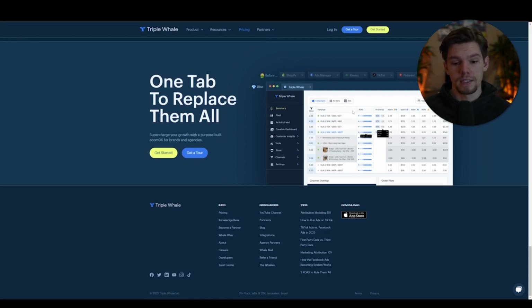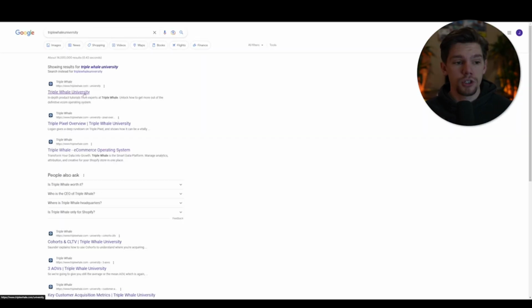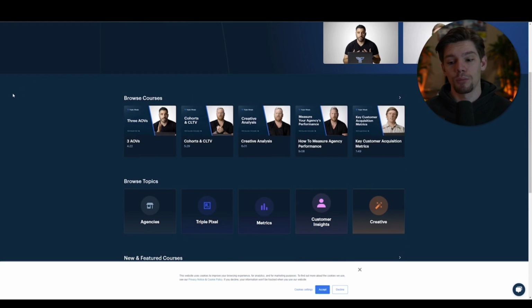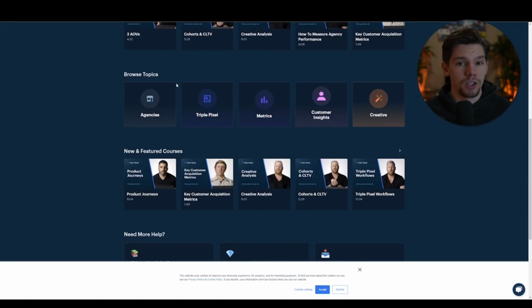Now, Triple Whale is a very simple software. It's also very complex, but they've made it very simple through their dashboards and user interface, user experience. But if you're still needing some information, you're still needing some help on what to really do once you're inside Triple Whale, then make sure you Google the Triple Whale University and come here, and they have a full-blown course on exactly how to use Triple Whale.